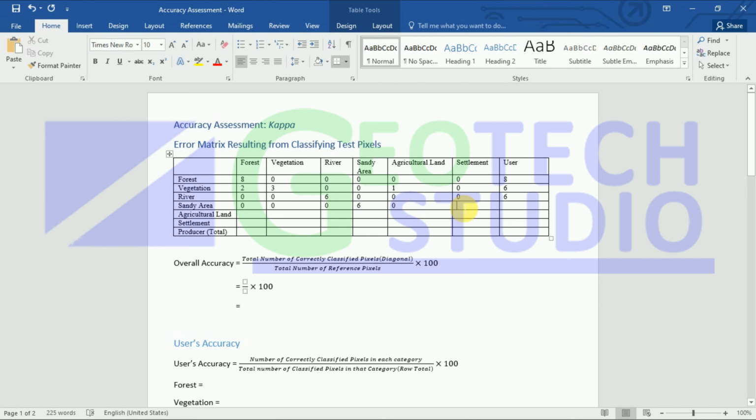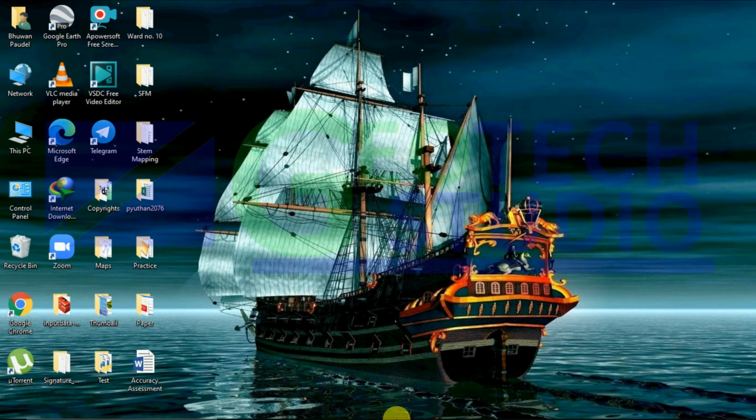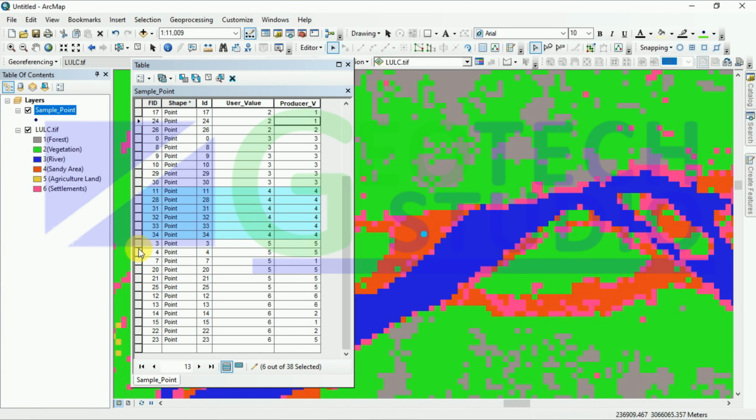And here also 0, but here 6. User accuracy. Now we are going for agricultural land, and here in agricultural land, how many sample points have we taken? 6 sample points. And how many come out to be a true value with the reference image? 1, 2, 3, 4, 5. 5 values come out to be true, but 1 comes out to be false.